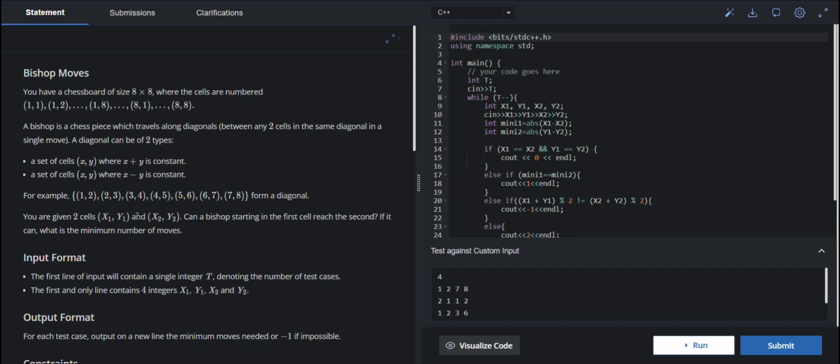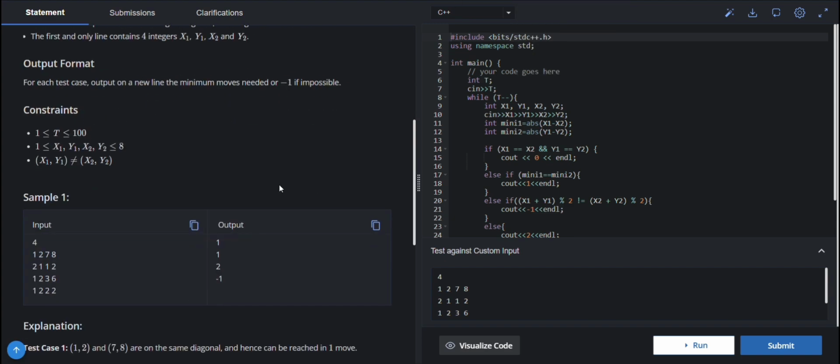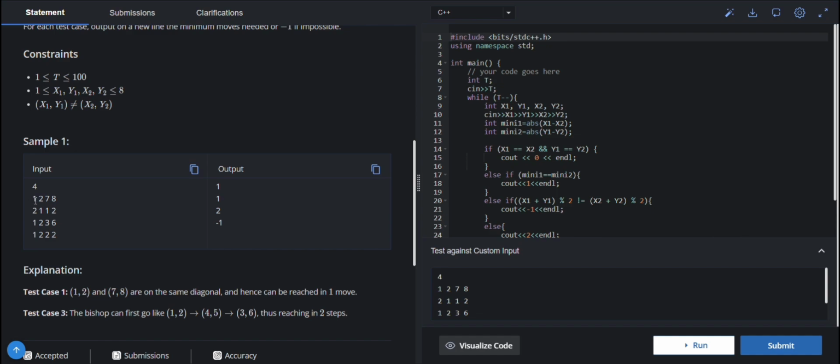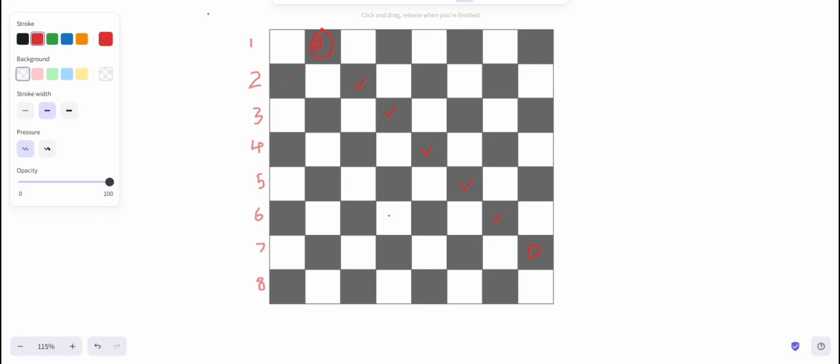Let's understand it with the help of the first example. The coordinates are 1, 2 and 7, 8. We need to move from 1, 2 to 7, 8. You can see that it can move like this in a diagonal manner. And also you can see that it's moving on the black cells only.